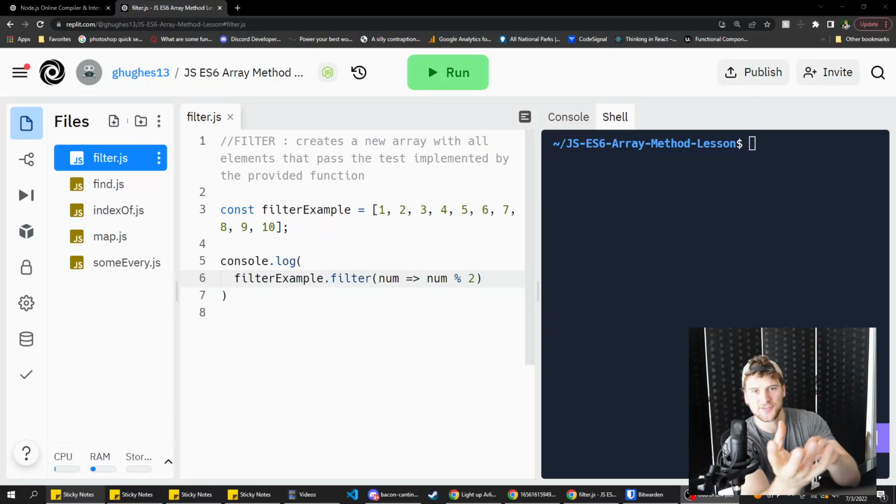Today we're going to go over some JavaScript ES6 array methods and how to use them. More specifically, filter, find, indexOf, map, and sum/every. Those are kind of the same, so we're going to just include those in one file and group those together. But let's get going. So first one up is filter.